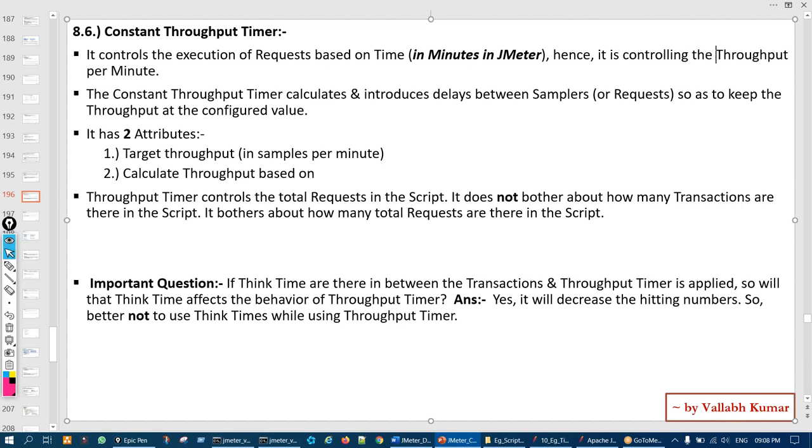The throughput per minute, right? Constant throughput timer calculates and introduces delay between the samples or requests, so as to keep the throughput at configured value between the requests.